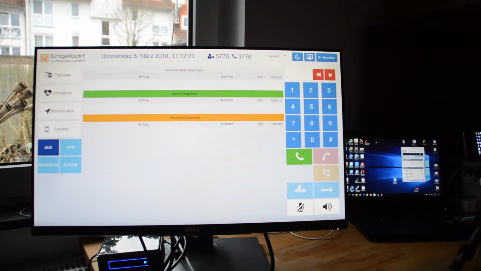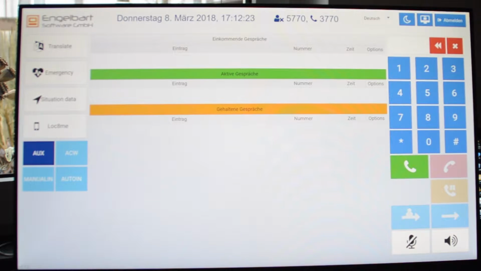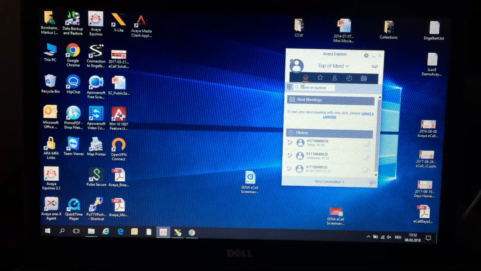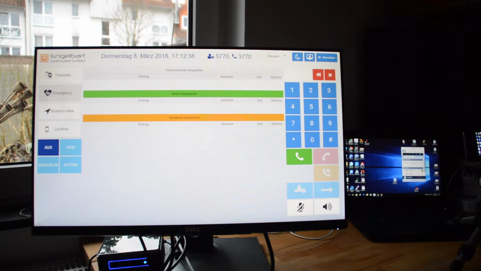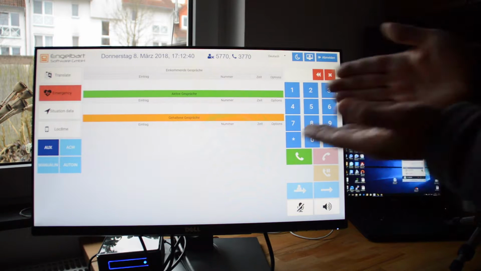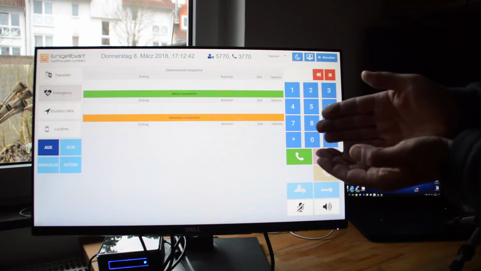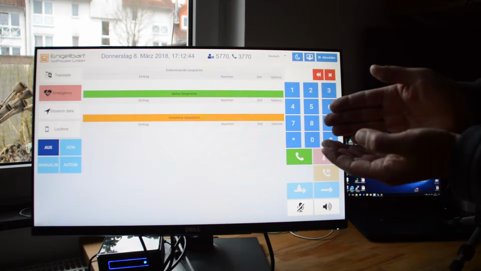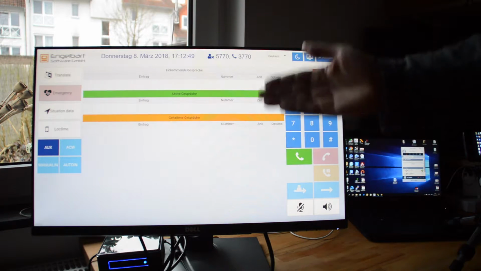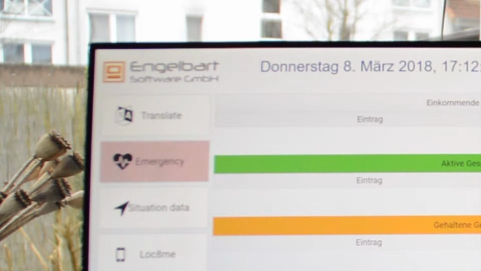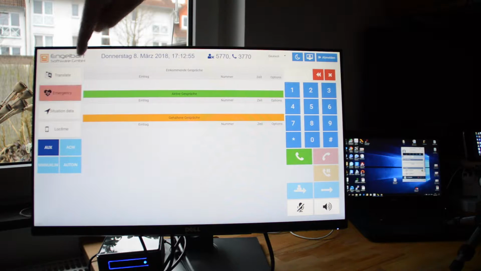So let's do the first step in here. I am creating an emergency call, calling my emergency number. That emergency call is now going out, and this client in here, this is not our public safety answering point, but this is the client inside the enterprise environment where you don't see any call coming in here, but you see the emergency button is flashing, and this is the information we want to have here.